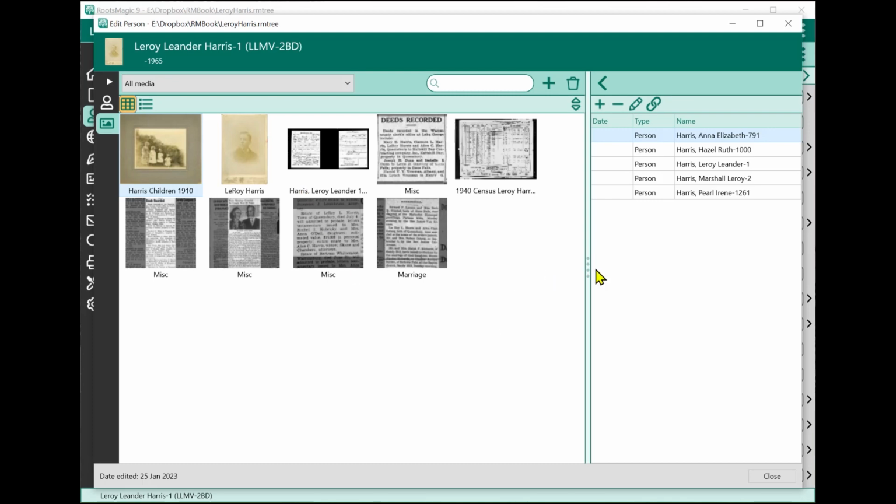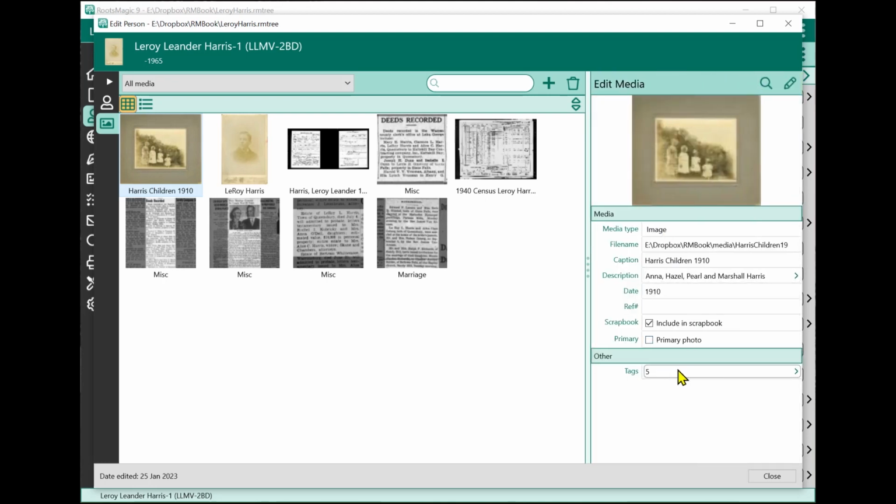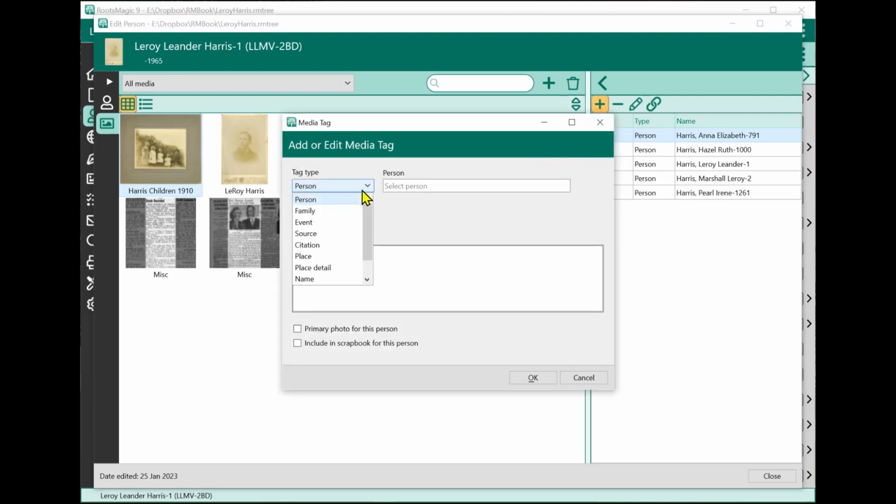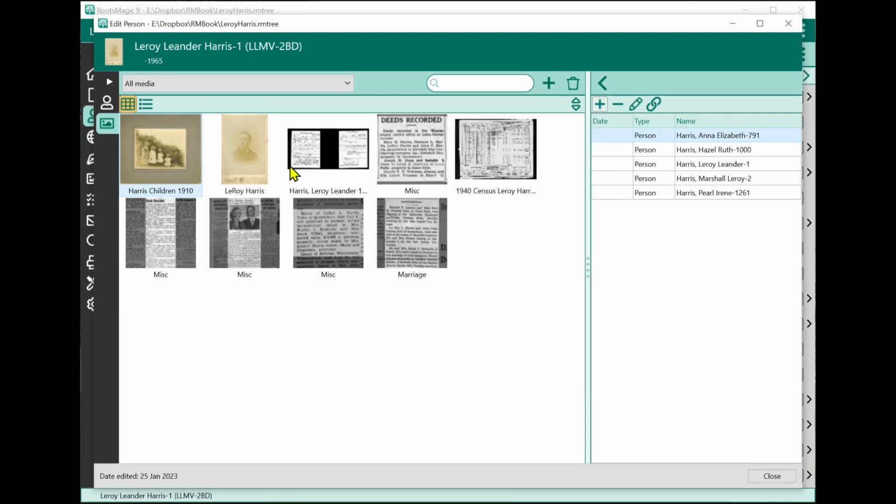Now, one other nice thing that we've added in RootsMagic 9 is whenever you're looking at the tags or the used list, in the case of if you're using sources or tasks or addresses, we've added new buttons up here. If I want to add another tag to this picture, in other words, tag this picture to something else, I can click on this and tag a person, a family, event, source, citation, place detail, name, task, or an association, and then select which one that is. I can add a comment. I can choose whether or not this is the primary photo for that person or whether to include it in the scrapbook for that person. So I can add new items for that picture right from here.